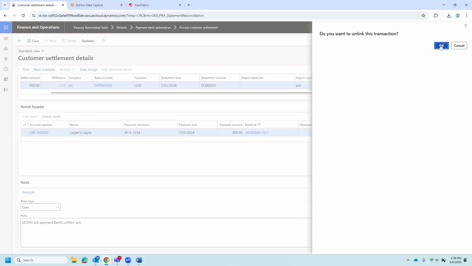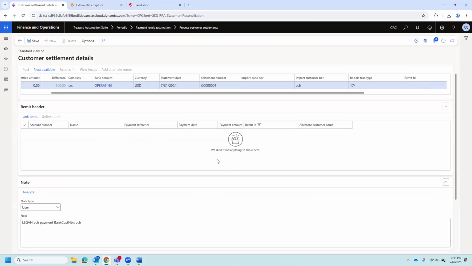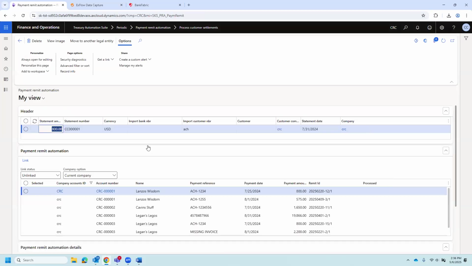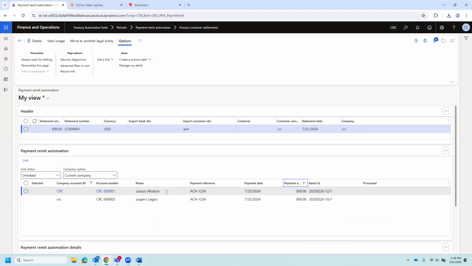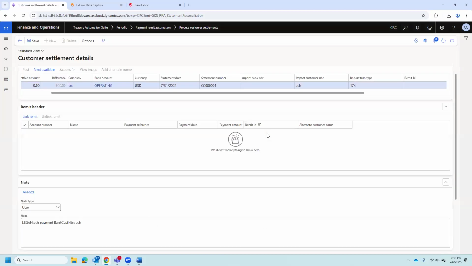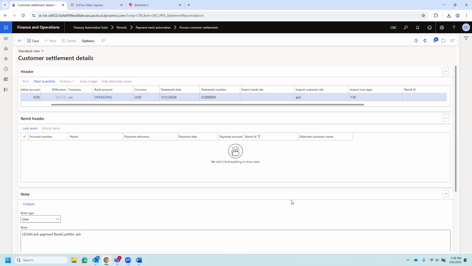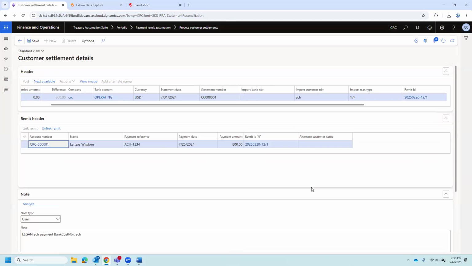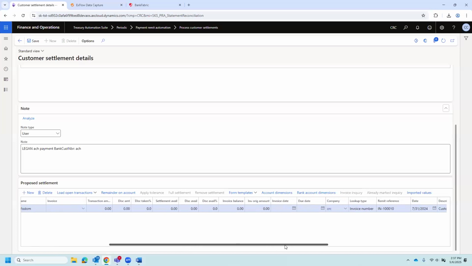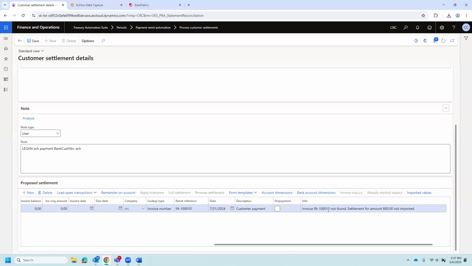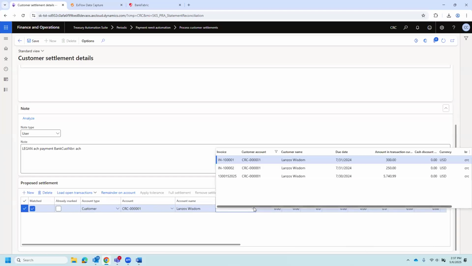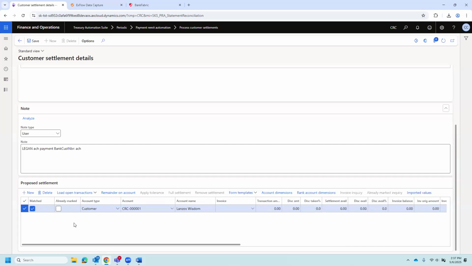It asks me, do I want to unlink this transaction? Maybe I selected the wrong one. Again, I could come back to my link remit, come back out to my $800, and turns out I should have selected the other one. That one was a bad remittance. I shouldn't have refreshed on that one. There we go. And so now I've tied to this remittance. Again, it's telling me this invoice number isn't found, so it did not import that dollar amount. So again, it's just a matter of me doing research to find out which customer this is for.